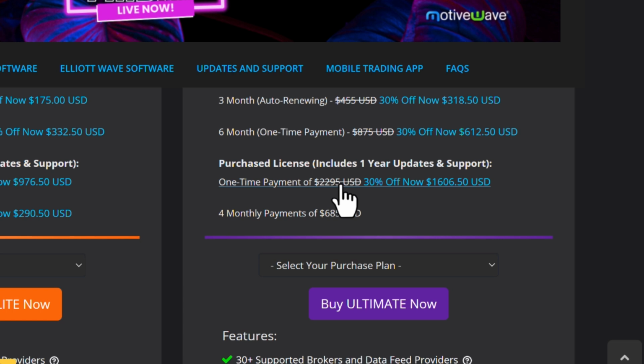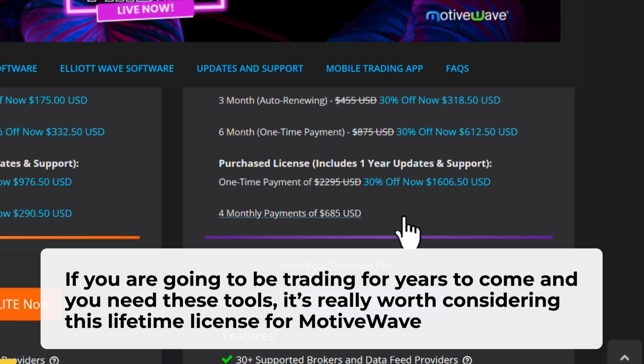And to put these prices in perspective, a medium level TradingView plan will typically cost $300 to $600 per year. And a TrendSpider plan can cost anywhere from $650 to $2,700 per year. So $22.95 for a lifetime license is actually a pretty good deal in the long run. If you are going to be trading for years to come and you need these tools, it's really worth considering this lifetime license for MotiveWave.